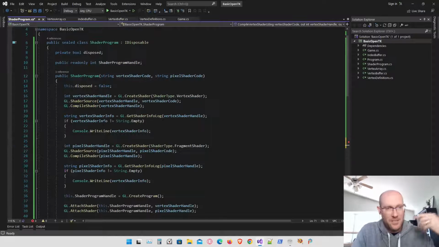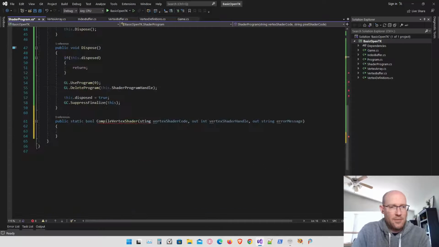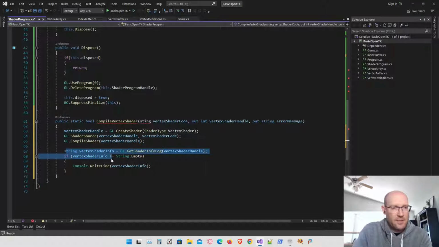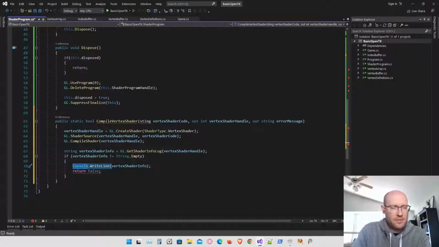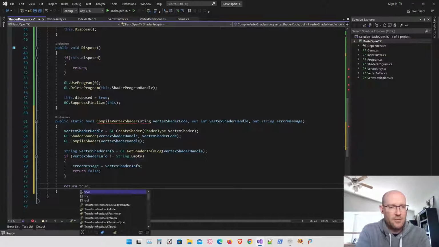Okay, so if there was an error, let's just pass out the error there. I'm just going to go back up here to our shader code, and let's go ahead and cut out the vertex shader compilation step, and we're going to paste it right down in here. The vertex shader handle we're already specifying as an integer, as an out parameter here, so we don't need to specify the integer right there. So that's the vertex shader handle. If we get to this point and the vertex shader info is not empty, that means there was an error. So we're going to return false here, indicating that this did not compile correctly. And then the error message, I'm just going to set to the vertex shader info so we can find out what it was. If there was no error, we're just going to return true.